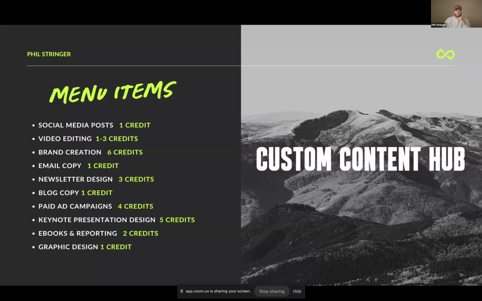Email copy for an email campaign, 1 credit. A full newsletter design, like if you're doing an entire email newsletter and you want it to be designed with graphics and pretty and have a template, 3 credits. Blog copy, 1 credit. Paid ad campaigns, 4 credits. Keynote PowerPoint presentation design, 5 credits. Ebook or report, 2 credits. And graphic design, so this would be like, hey, I need a YouTube thumbnail created, right? 1 credit for any graphic design work.